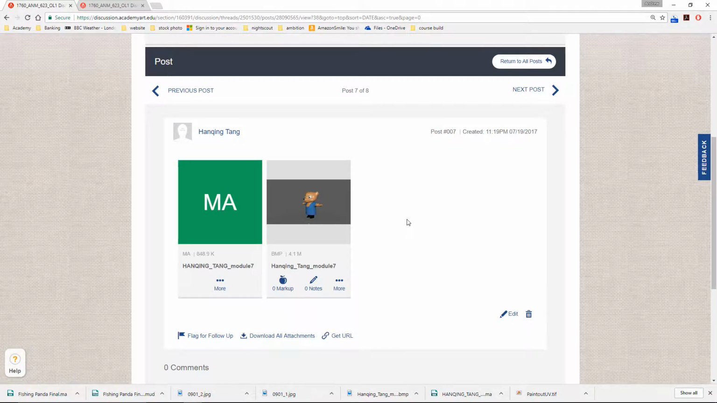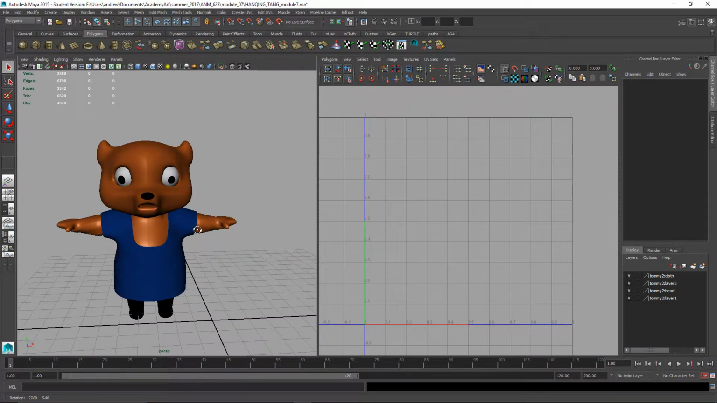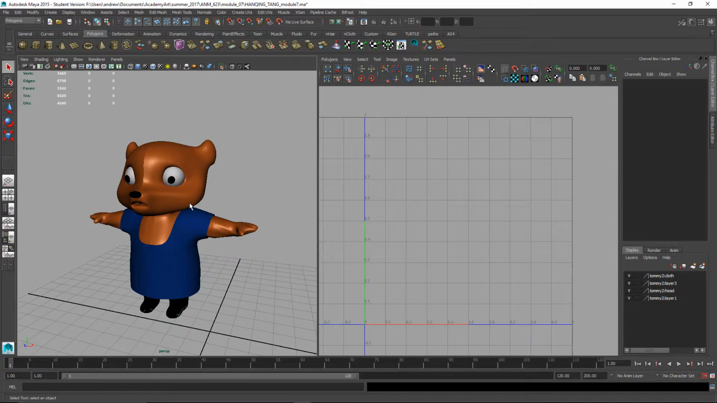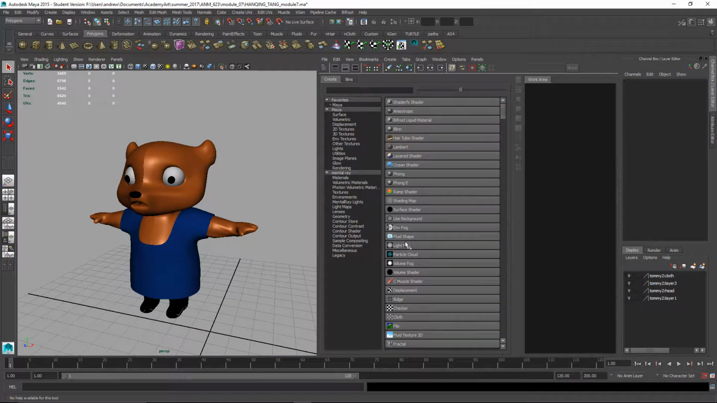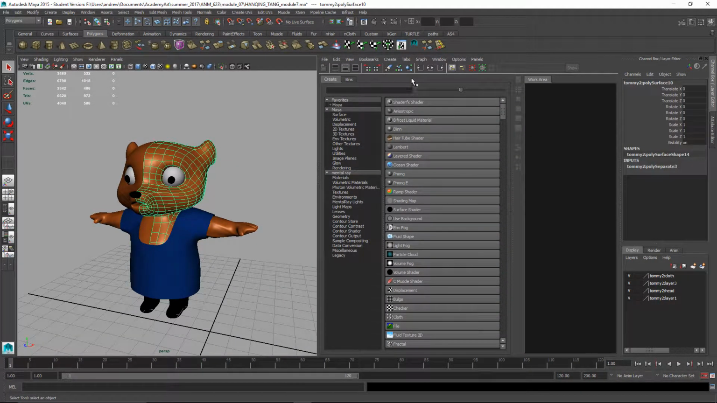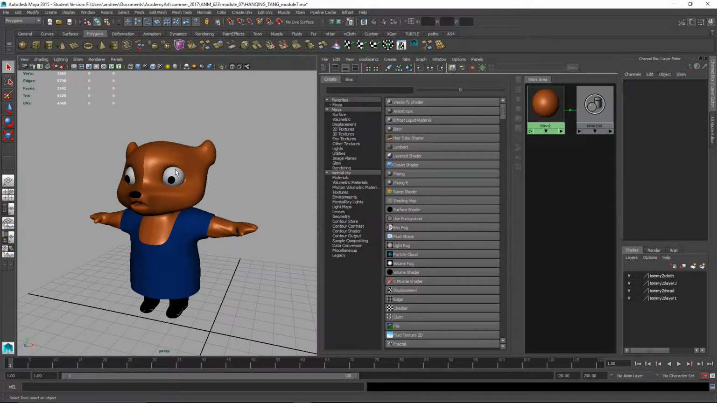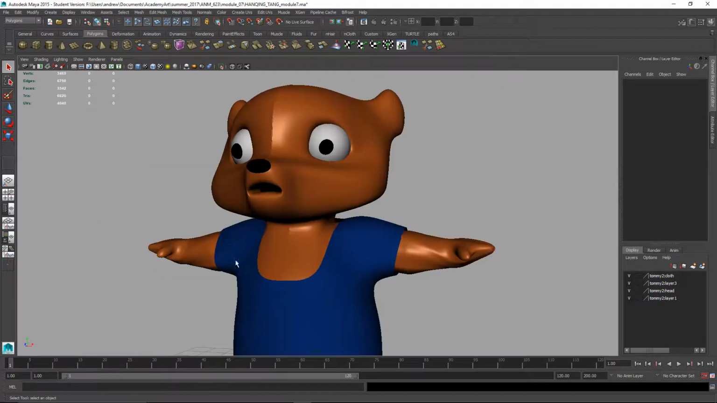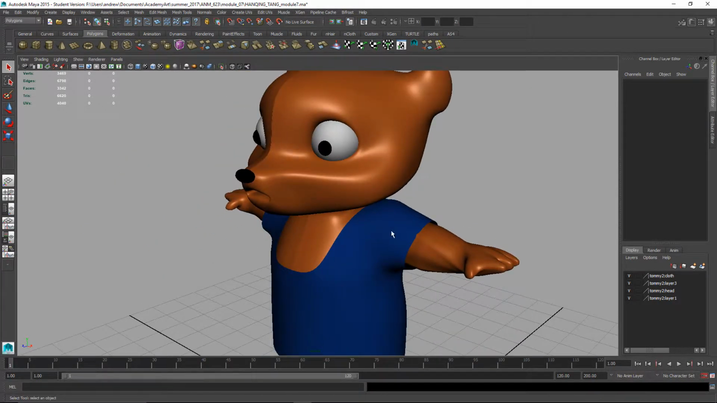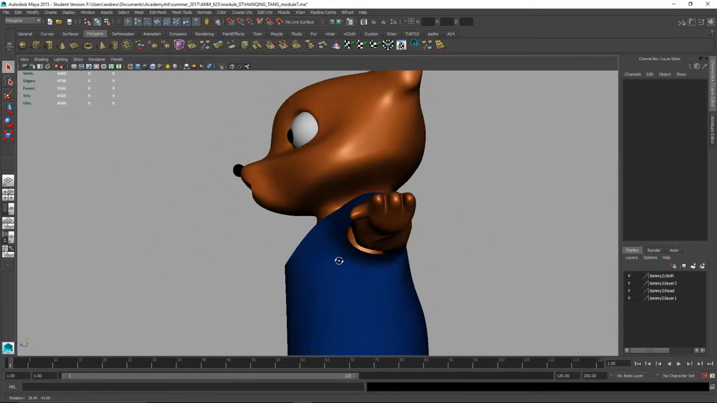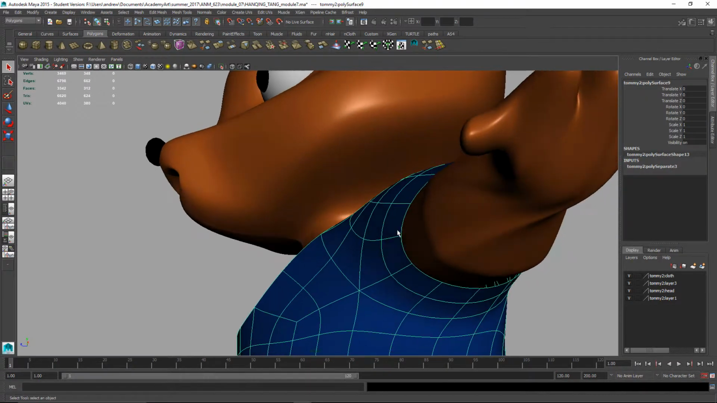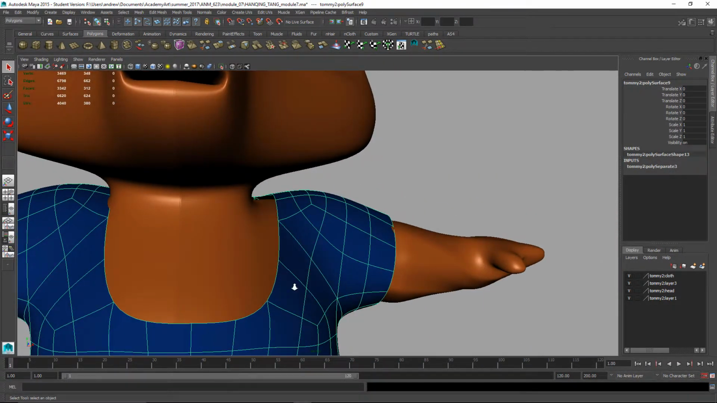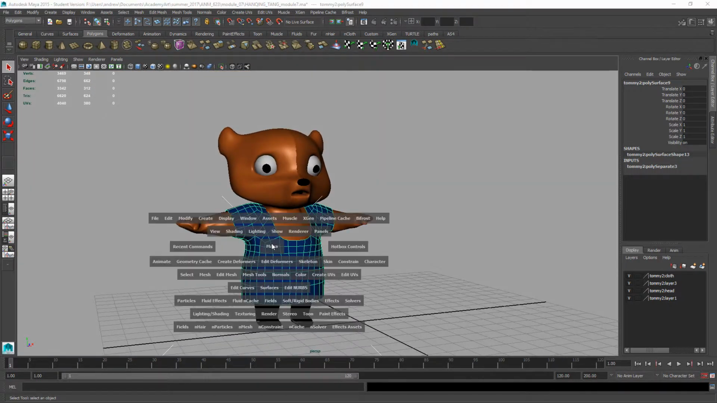Next up I have Tommy. Let's take a look at that one. So this one doesn't actually have any textures painted. It's just solid colors that have been assigned to the various areas. Also, the model is not complete. I mentioned in the previous critique that you're going to want to add some thickness to the edges of the clothing here, and I demonstrated how to do that.